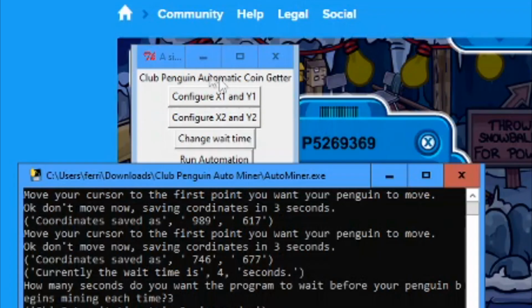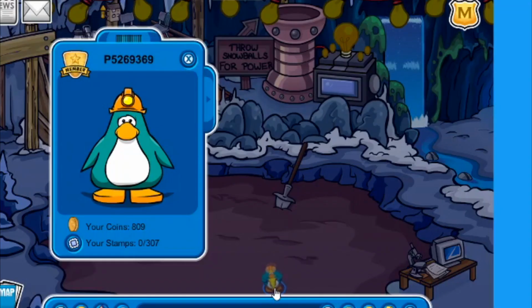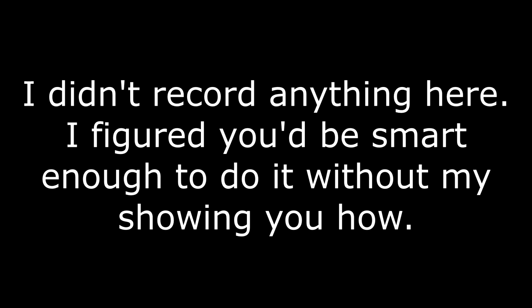After coordinates are set and you have the hard hat, just click run automation. While the program is running, don't navigate away from the Club Penguin page. The program will keep clicking and pushing buttons whether you're on Club Penguin or not. To close the program, just click the X.